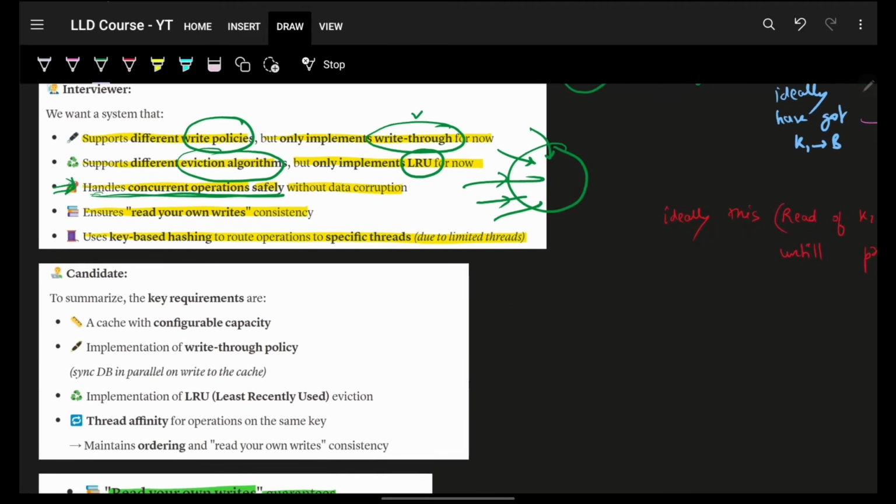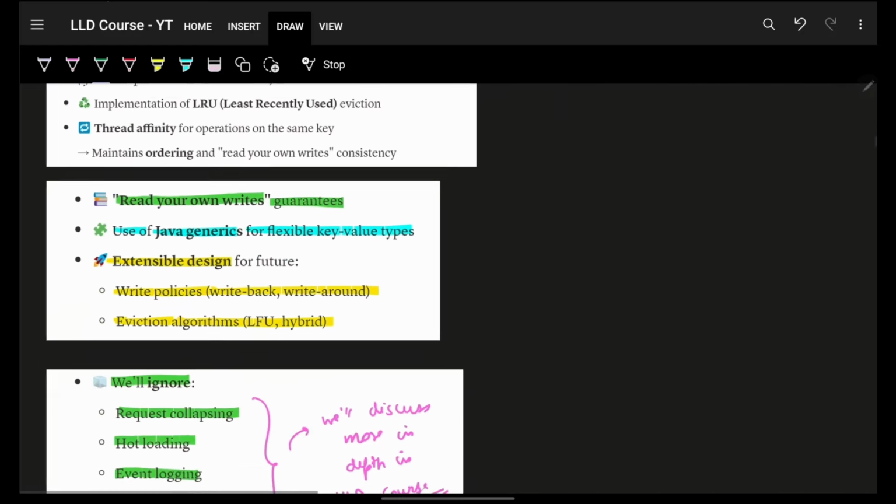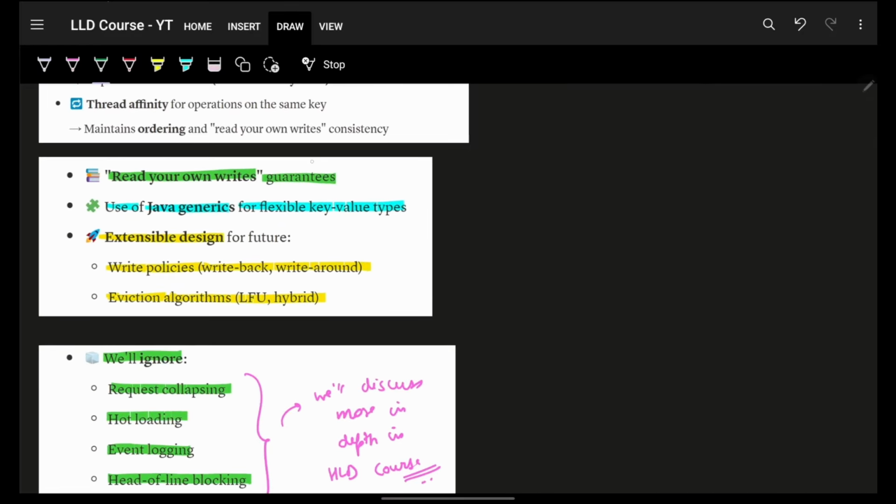Now, coming on, we have to ensure read your own writes, and simply we will try to have key-based hashing, and I will route all the keys to the same thread. With that, I will get ordering. Also, I'll get read your own writes. Now, ultimately, I will be using Java generics. I will do my read your own writes, and I will have different eviction algorithms and write policies.